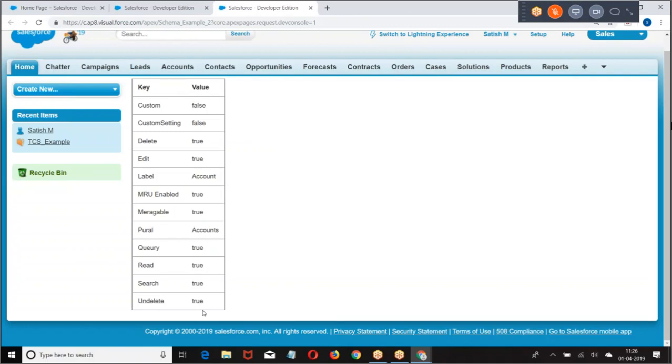Are you clear? SOQL will give you data in the table. Schema will give you properties of the table. You want to get the data in the table, it is SOQL. You want to know the properties of the table, it is schema. I hope you are good. Clear for everyone? Have you got the story? Okay.